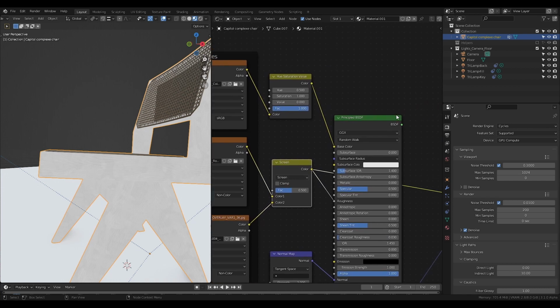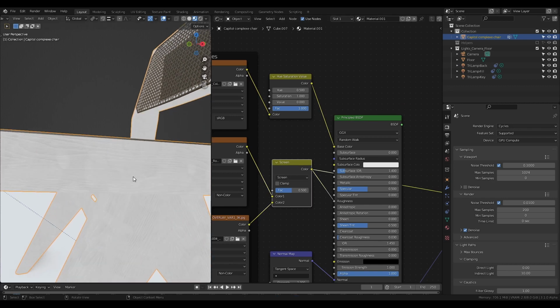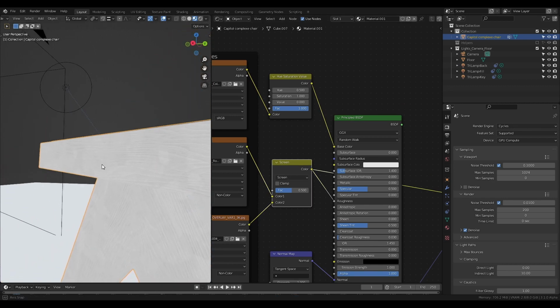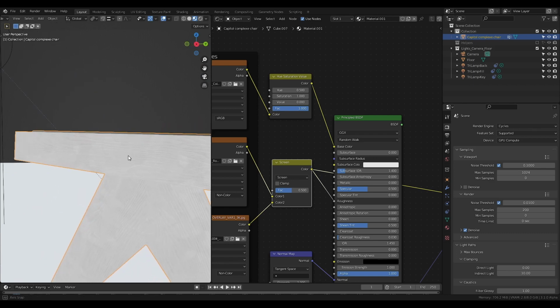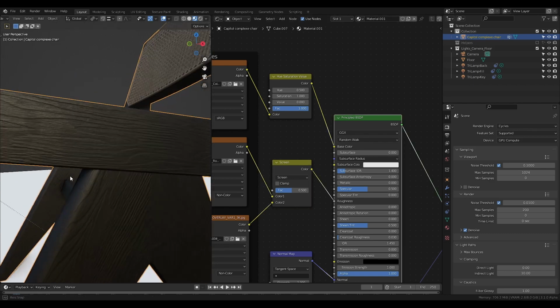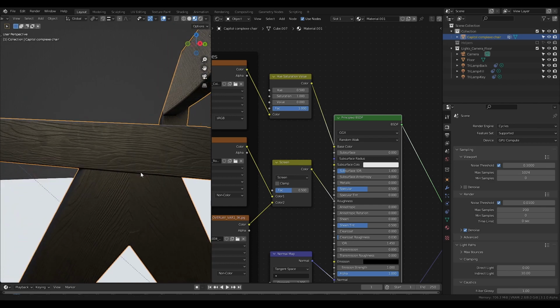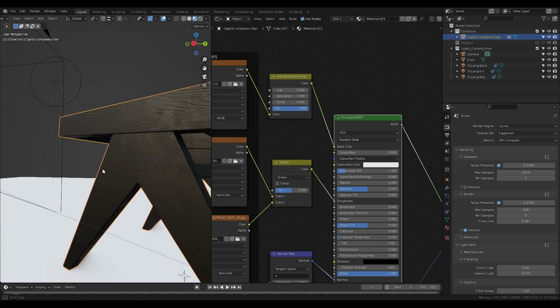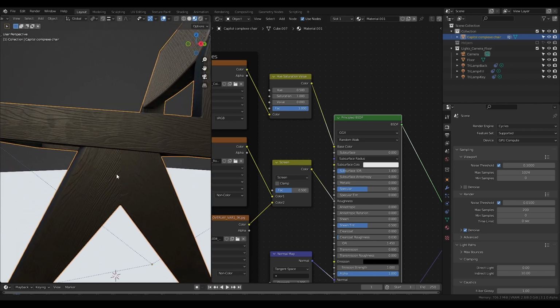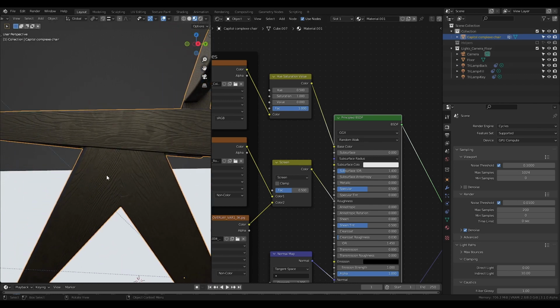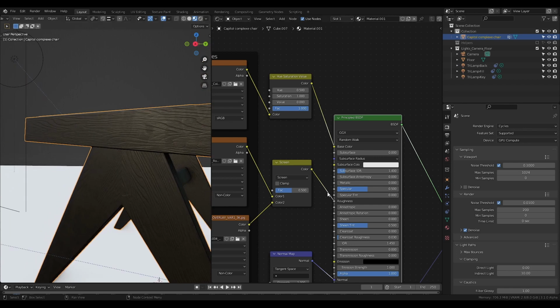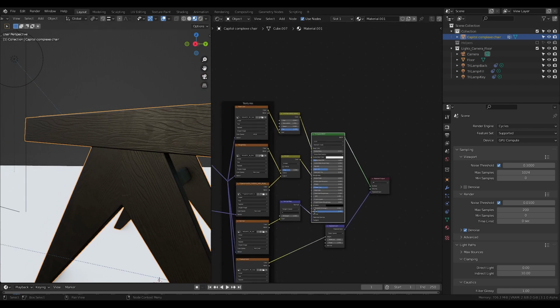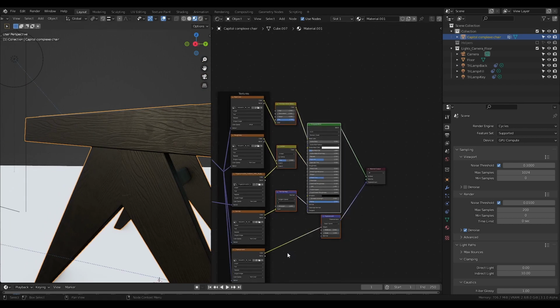As you see here, in the result of the Mix RGB, we have the surface imperfection in all the chair. I will show you something like this. As you see here, the surface imperfection is all over the chair. So I need it in some areas, and in some areas I don't need it. To do that, I will use a mask to control the areas where the surface imperfection is.